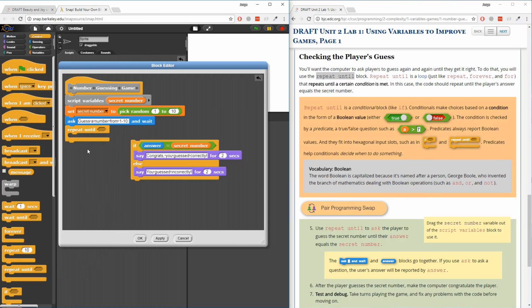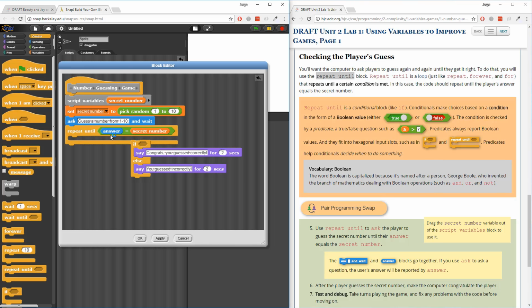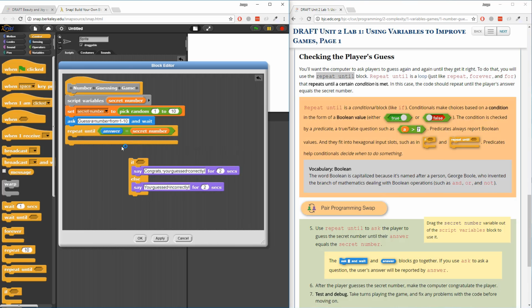Okay, so the way that repeat until works, if you just think about it like how you read it, it's going to repeat whatever is in here until this doesn't equal true anymore. So what I want to do is check if answer equals secret number. And if answer does not equal the secret number, it's going to do whatever is in here.